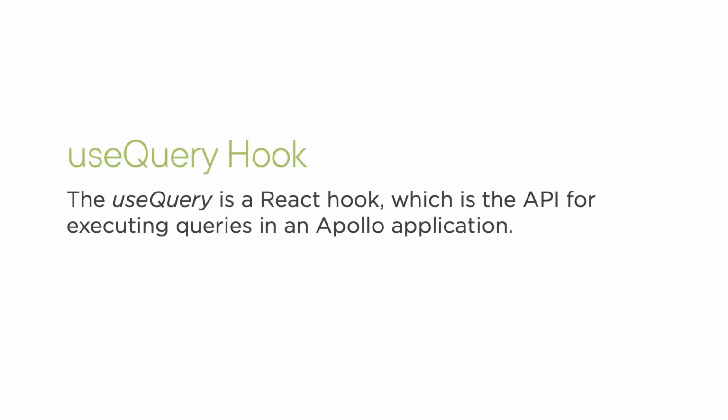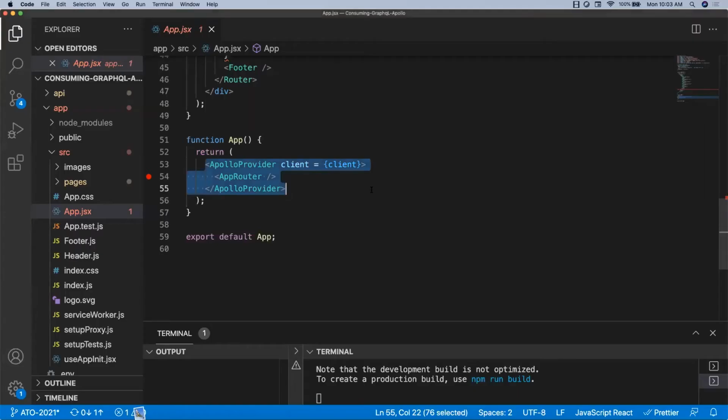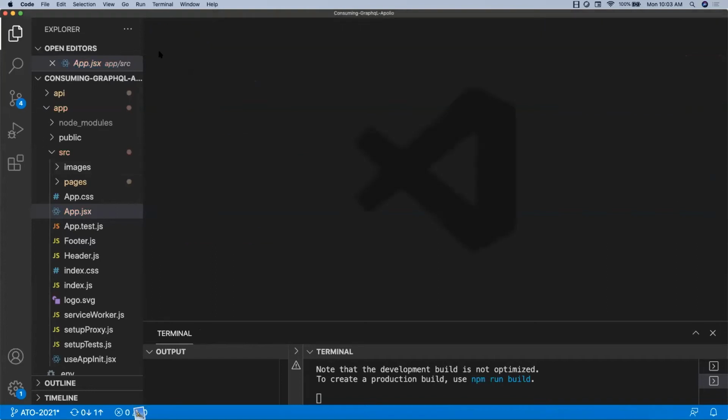So for the Apollo client, since it uses the model of declarative data fetching, it uses this hook called the useQuery hook. Now, this useQuery hook is basically a React hook. If you're familiar with React, you're also familiar with hooks. It's just like any other React hook, but it comes with Apollo client. And this is the API that you use for executing queries in an Apollo application. So let's take a look at how we do that.